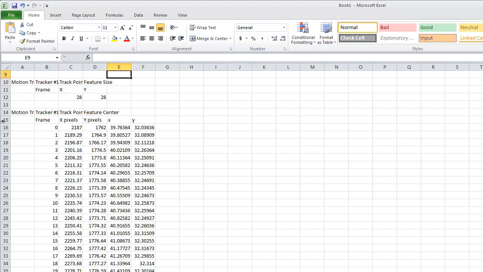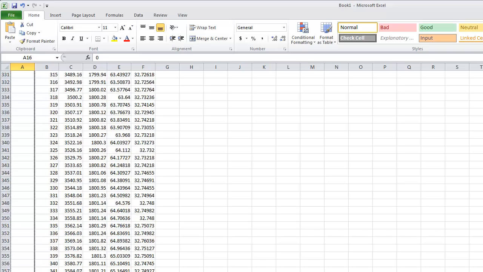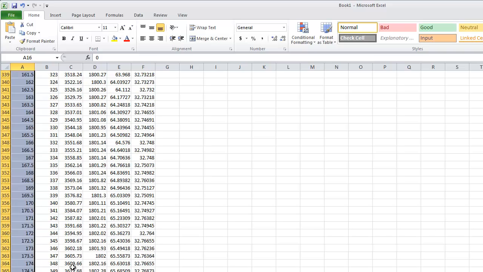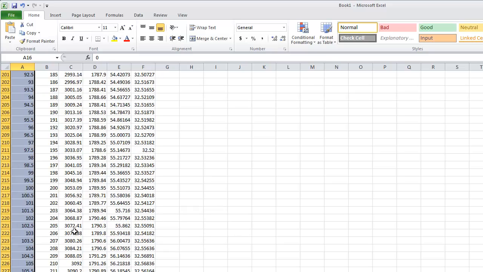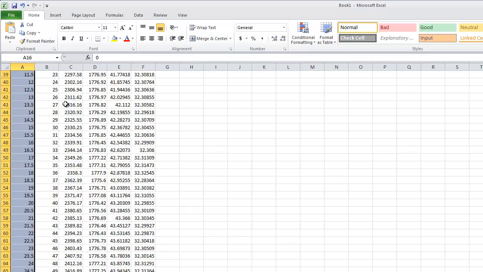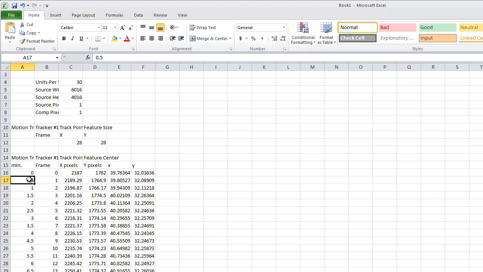We also need to have actual seconds. Right now, this is frame numbers. I know that this is time 0 and this is time 30 seconds, so it's 0.5 minutes. So we're going to put this in minutes. We select these top two and fill a series down, and that'll give us time in minutes. Now we've got 0.5 minutes, 1 minute.